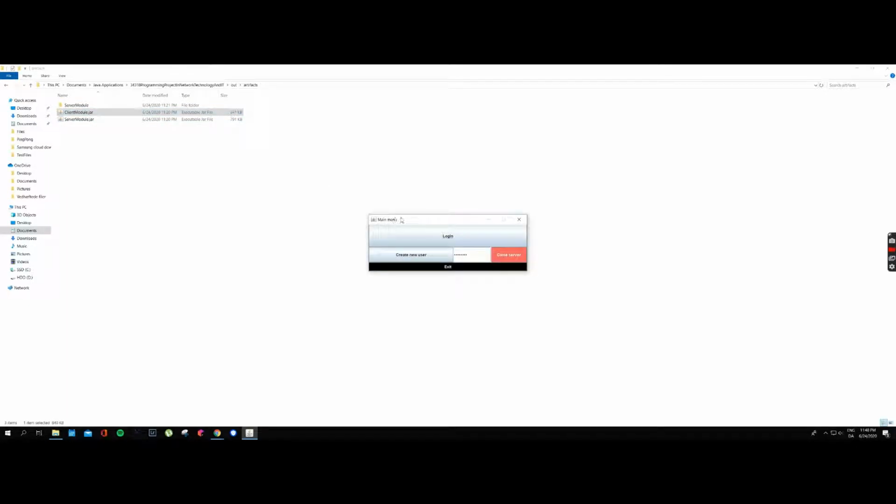A main menu pops up where you can either log in, create a new user, close the server, or exit the application. The reason why we have the capability of closing the server is because otherwise the server will run infinitely, and then you have to go into Task Manager and forcefully close it. Let's try to click exit. Basically, it just exits. Let's try to open up the client again and log in.